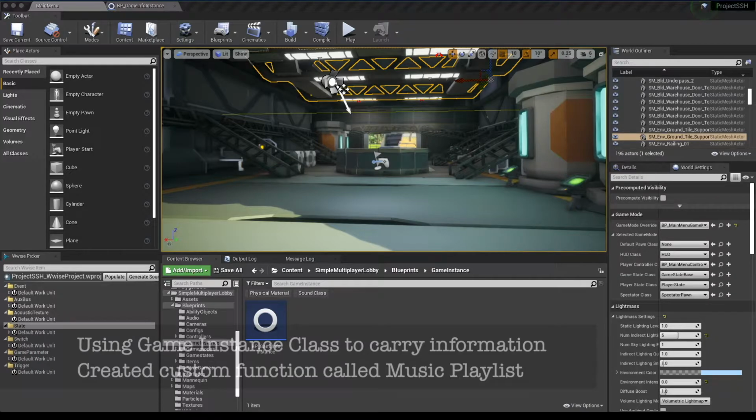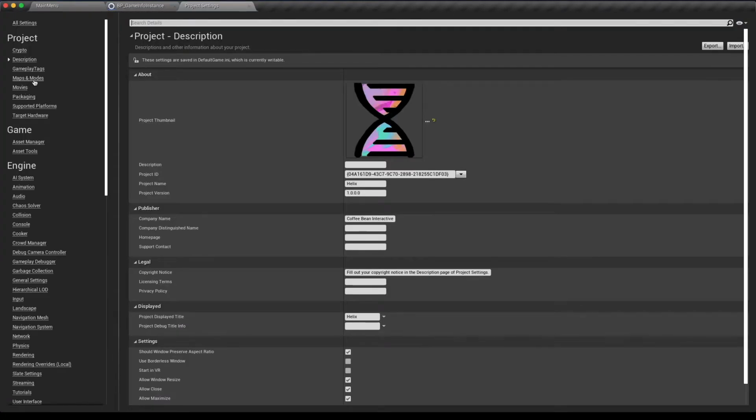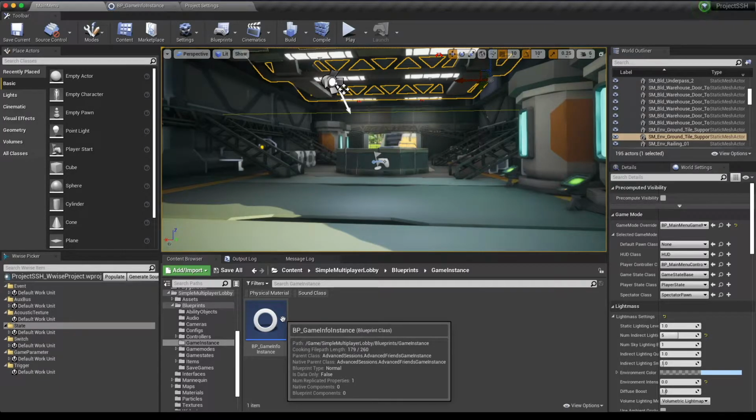How do you find out which game instance your game is using? Go to project settings and under maps and modes, in game instance you can find the game instance class of your project. For our game, we are using the game instance called BP Game Info instance.